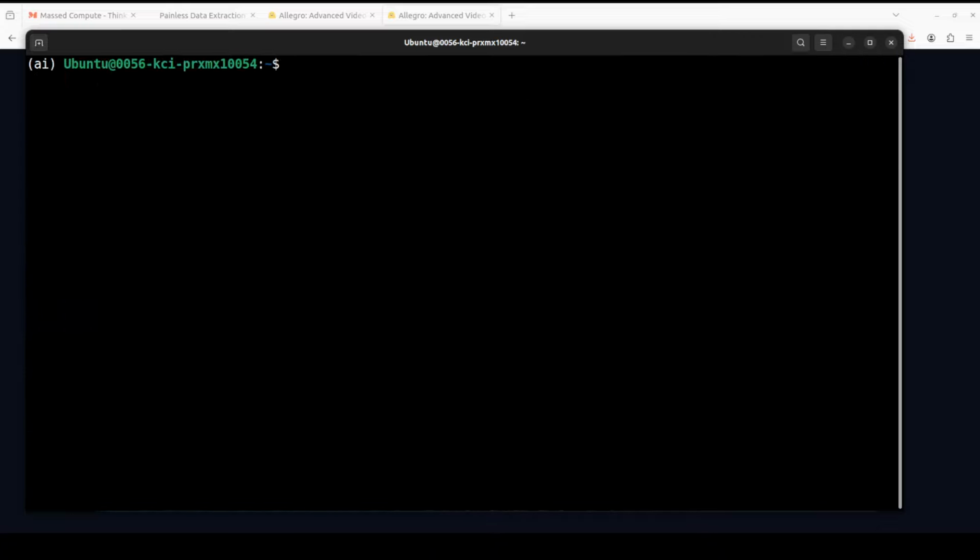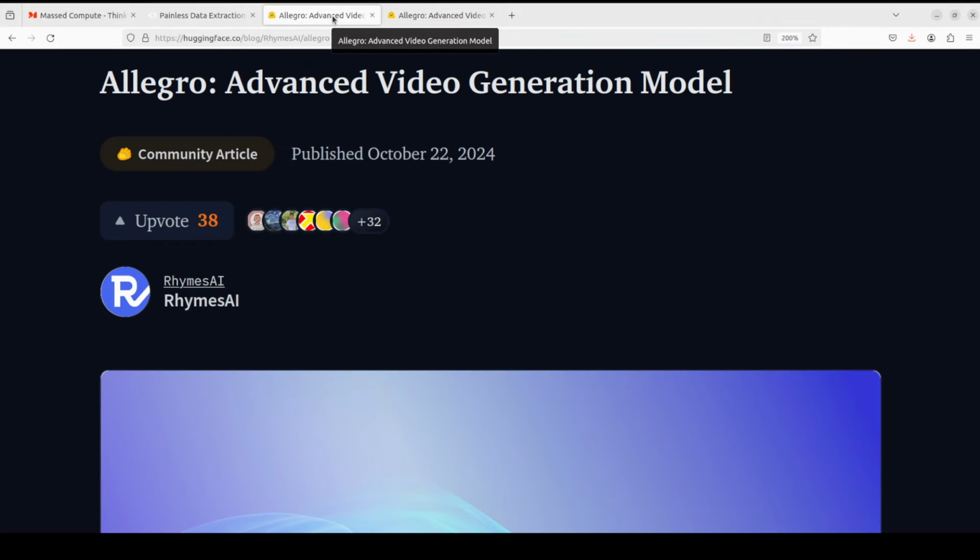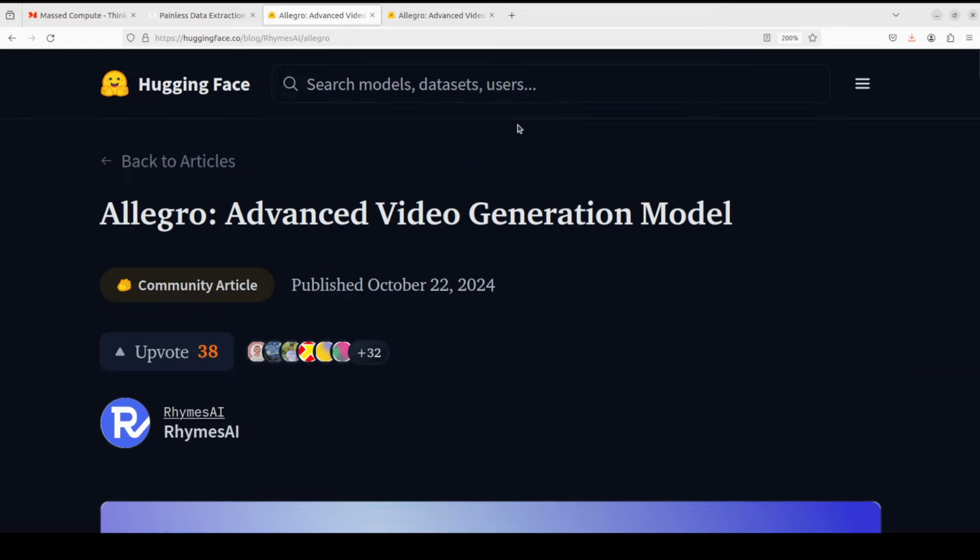And now next up, we need to download the model. So how do we download it? Let me first show you the command. So all you need to do is to run this huggingface-cli download, and then just create a new directory Allegro on your local system, and then run this command, and this is going to download this Allegro model on your local system. And you see the repo name is rhymes-ai/Allegro, which I have grabbed from the Hugging Face page.